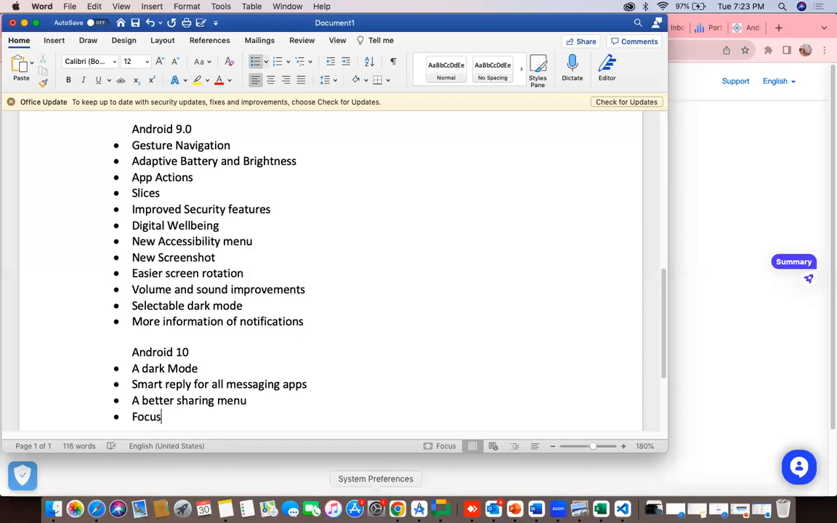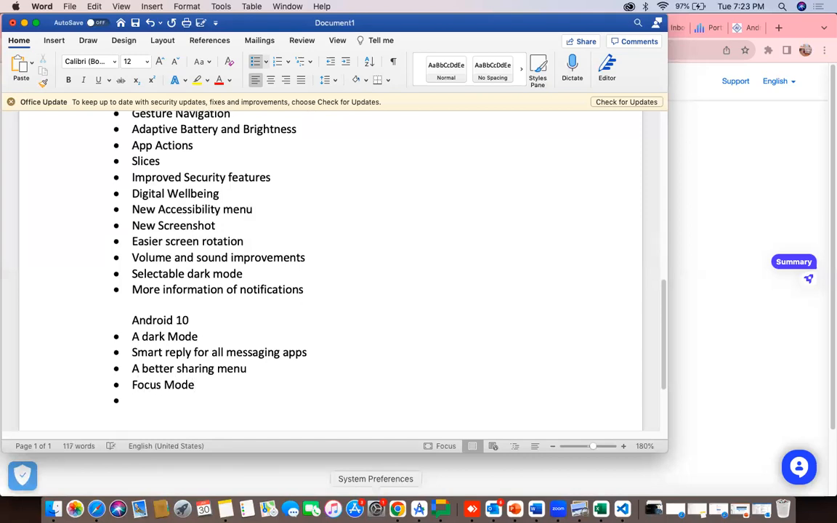And focus mode. So the next one is the focus mode. This is an upgrade of the previous version's digital well-being, right? Digital well-being gave the last 7 days, how many notifications you received for a particular application. Now it is giving a graphical representation app wise.